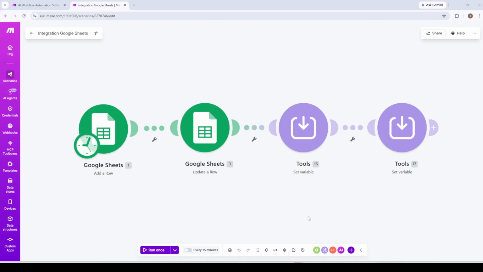Make, formerly known as Integromat, is a powerful no-code automation platform that connects your apps and moves data between them automatically. And knowing how to control the way dates look can save you from a surprising number of headaches down the line.